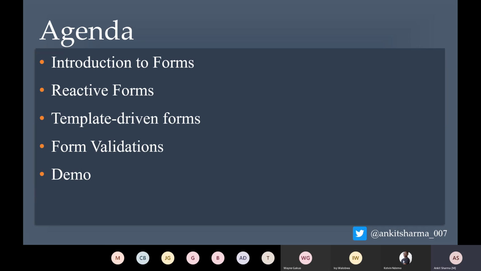Let me continue. Today we will be talking about forms, and in Angular we have two types of forms: reactive forms and template-driven forms. We will be talking about them. Then we will also talk about form validation. What are the different kinds of validation we can have in forms? And also we will have a code demo, and we'll learn how to create forms.